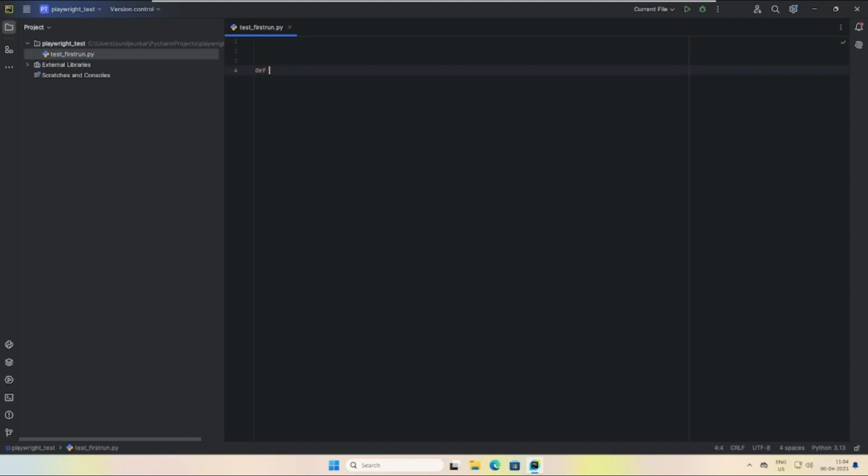Now type in def. We are defining a function here, so it would be test underscore first run, and enter. You would see that there are some lines underneath it. Basically what it says is, one, it would be a spelling mistake. Second, you would be using capitals. You need not use capitals, you should use small.